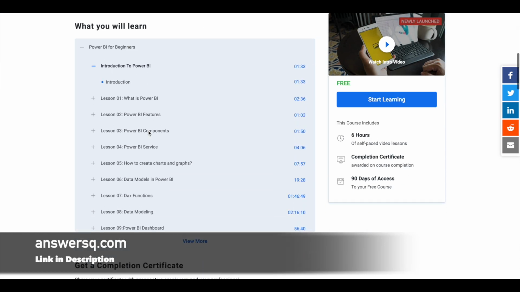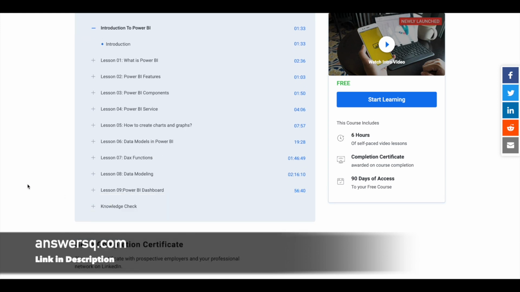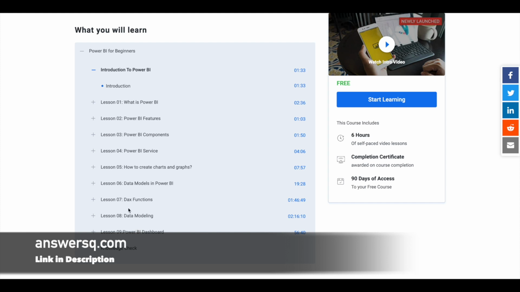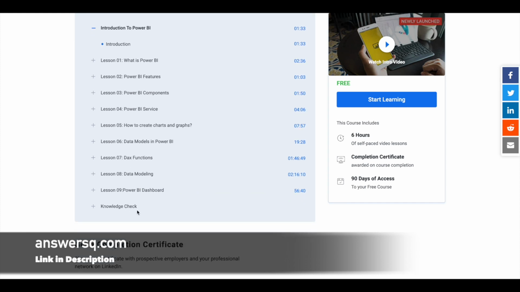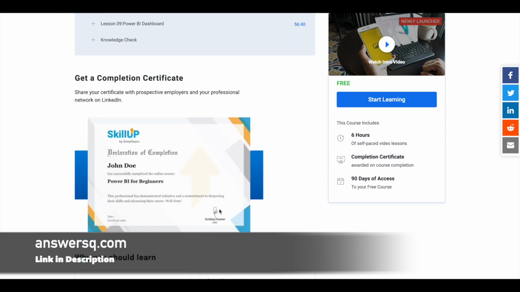You can just scroll down here and look at the section on what you learn. Here they have given all the lessons. And let us see how many lessons you have. So totally you have 9 lessons, and then you have a knowledge check session as well. You can complete that, and after that you can get a course completion certificate as well. It will look something like this.